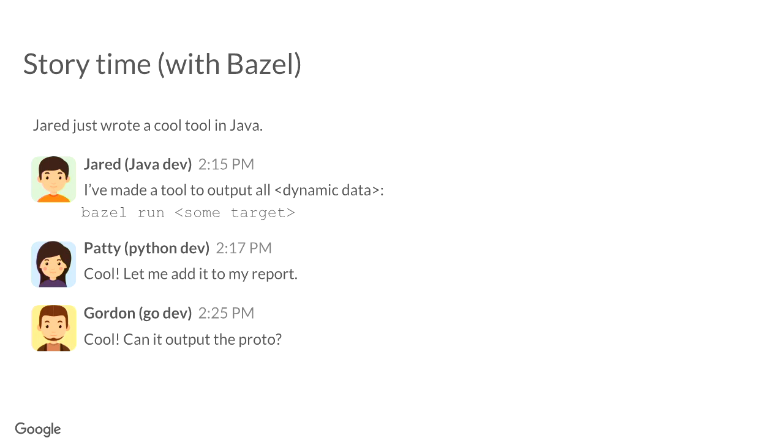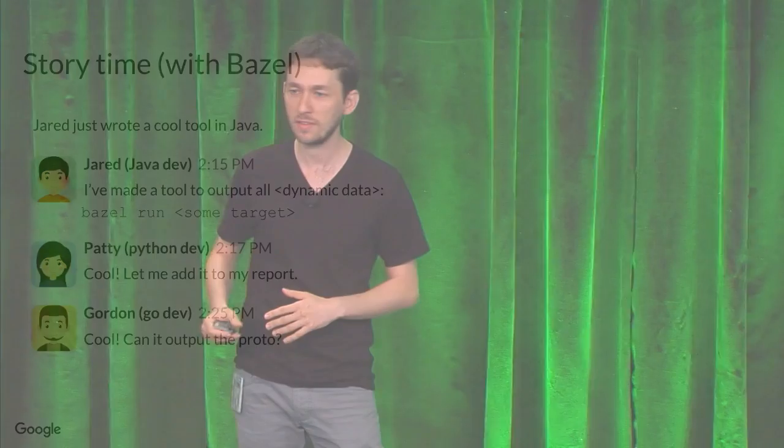Now, without Bazel, what Jared would have had to do is tell Patty about this cool tool, and then build an executable for her and maybe email it to her. And she's excited, and she shares it around, and people ask him about it. So he puts it in a shared folder, and then people can get it from there. And they use it, and it's popular, and they copy it to different places.